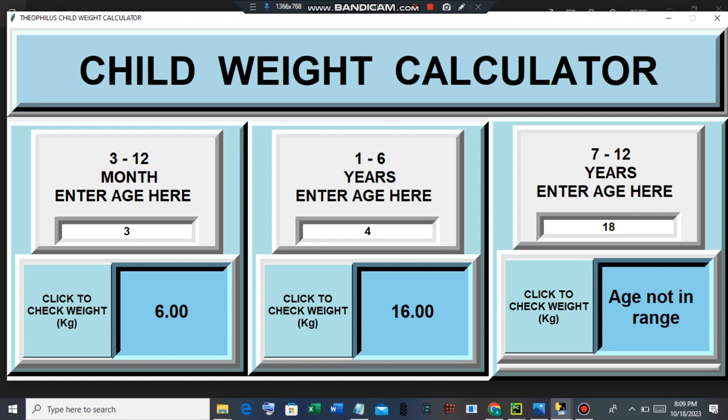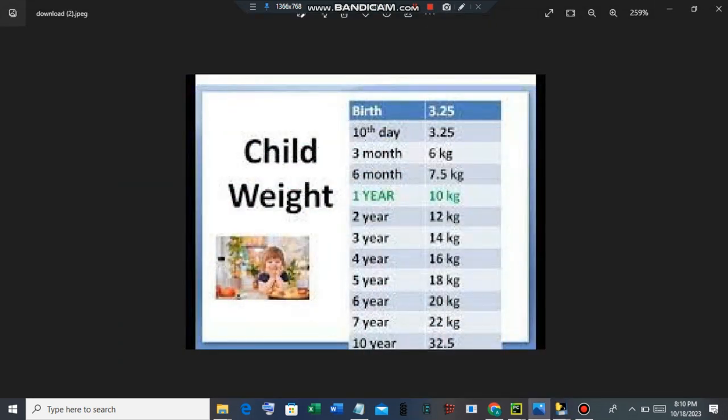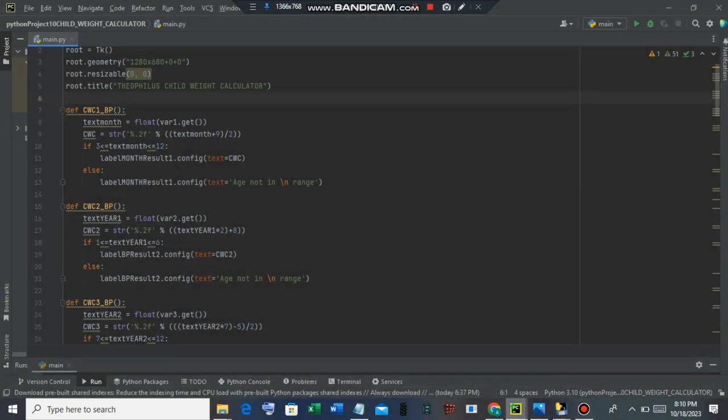So absolutely, I'm going to teach you everything step by step so that at the end of this course, you will be able to design a child weight calculator and you can sell it at any convenient price. Okay, so let's dive into our code area.